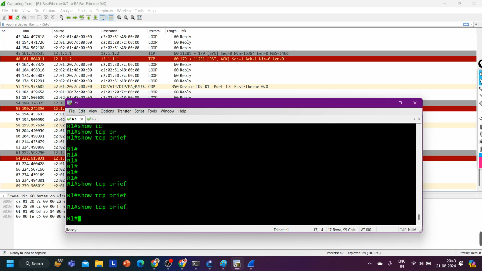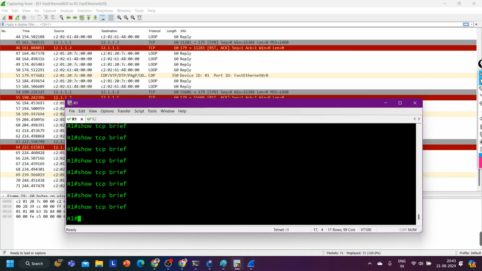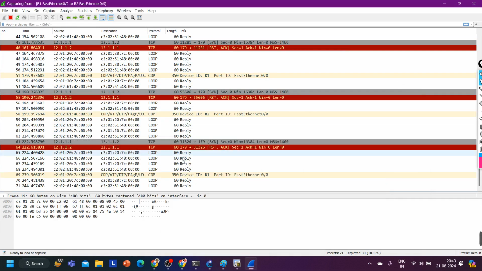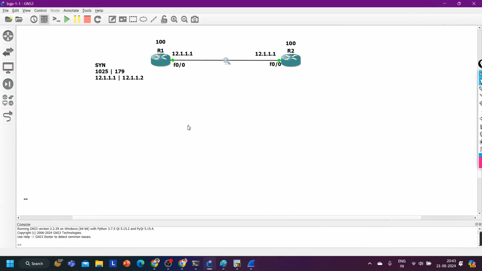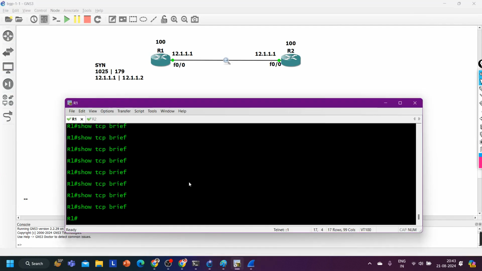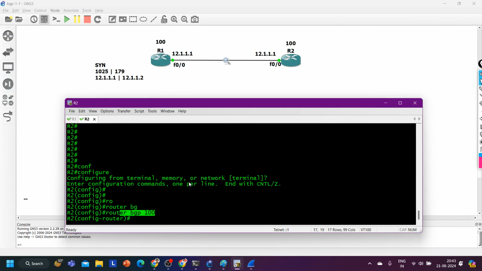Nope. Nothing is there. Still you can see router 1 is sending SYN and router 2 is sending reset. So until and unless we define the neighbor command on router number 2, it will not enable port number 179.